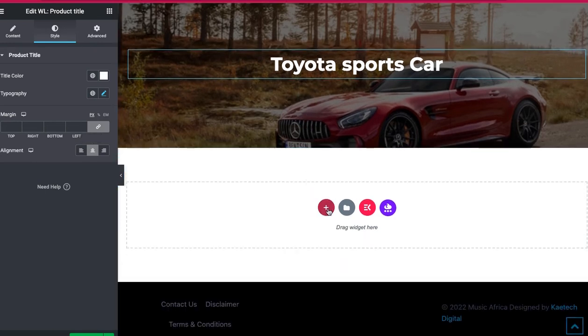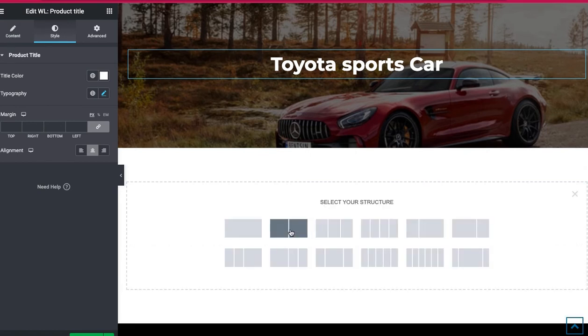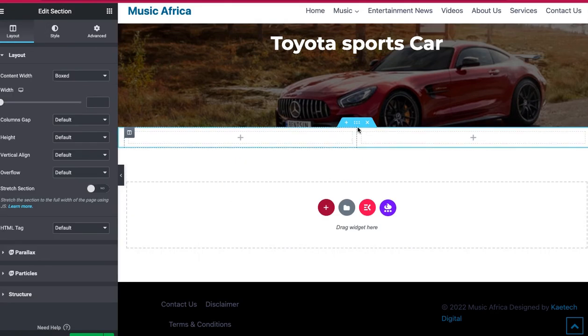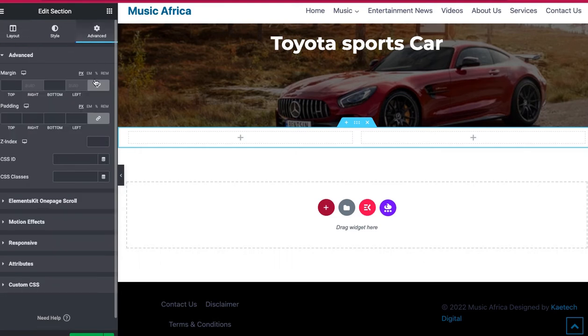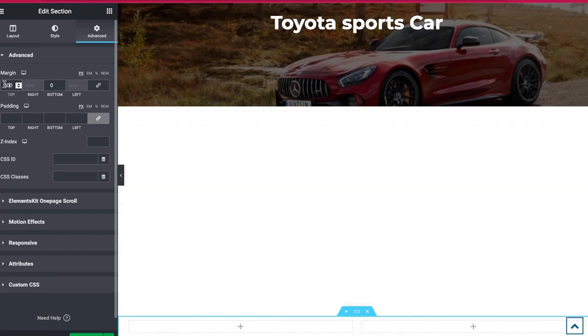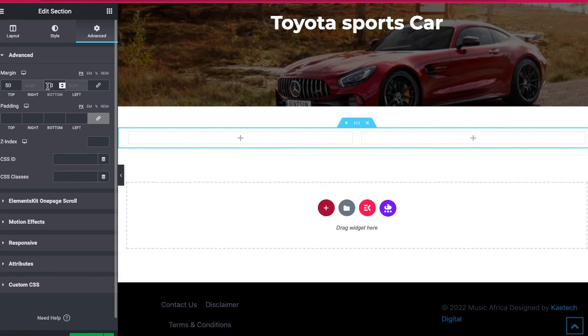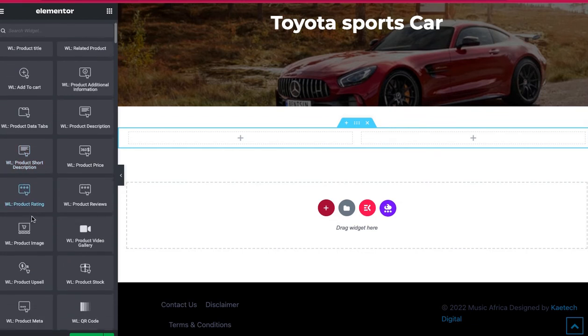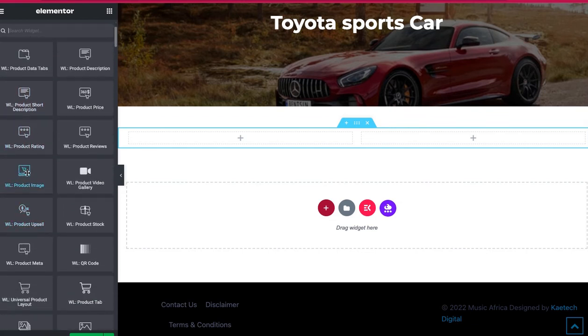And then I'll come here again. I'll choose a 2-column structure like this one. Okay, and then I'll give it a top and down margin. So I'll give it 50 for top, and then 50 for down. Yeah, and then I'll go to the widgets, then I'll look for image, featured product image, sorry, this one. Okay, over here I'm gonna drag it over here.